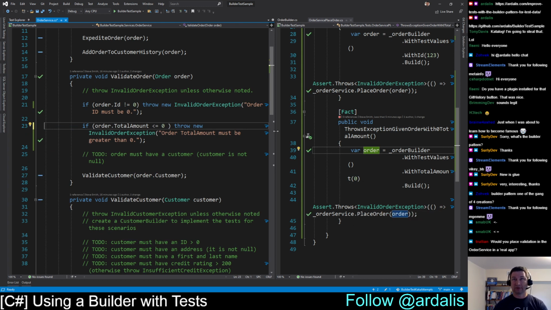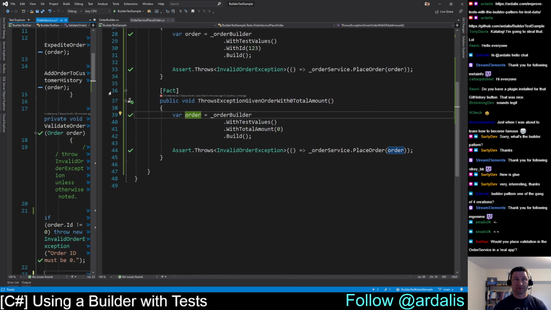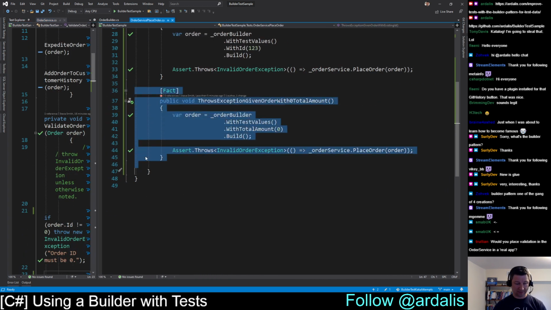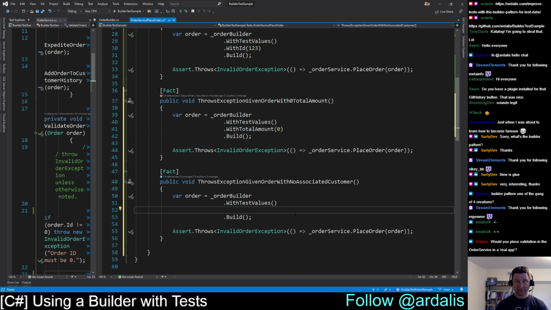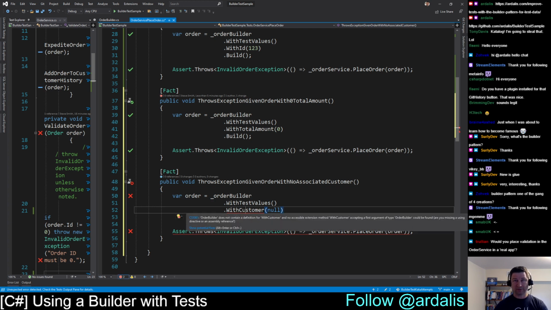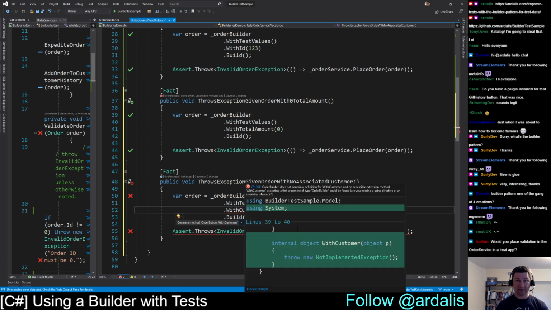So let's bring this back over and copy paste. Throws exception given order with no associated customer, and I expect this to be valid except for the fact that it's lacking a customer. So with customer null build. All right, invalid order exception, blah blah blah. Let's generate this thing now.